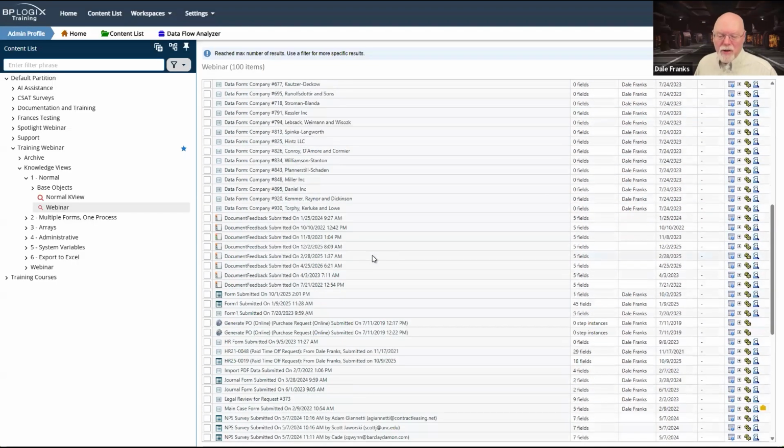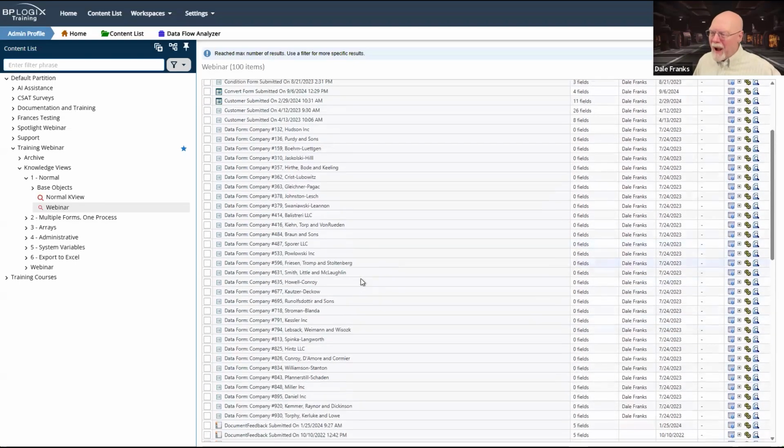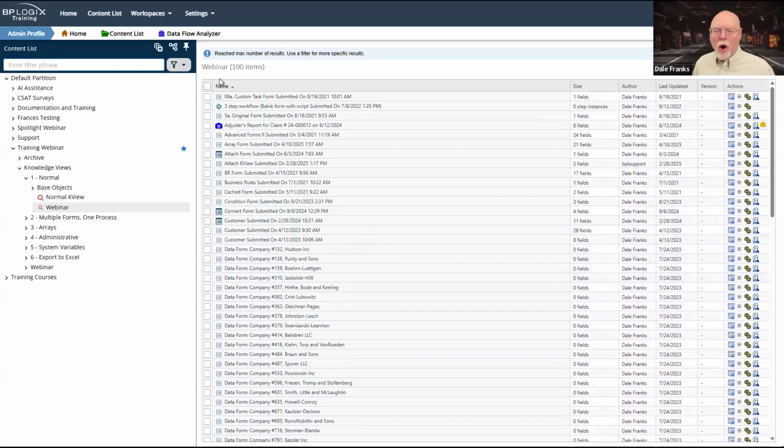And again, this just illustrates that what it's doing is returning the records in whatever order it retrieves them in the database. And because by default, a knowledge view will only return 100 records, it's obviously going to reach the max number of results. So once it achieves the goal of grabbing 100 records, it's going to stop looking.